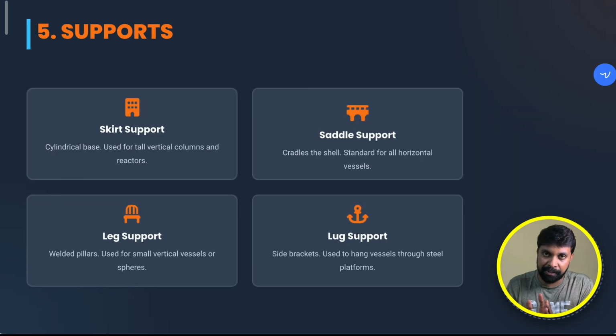Supports: if there is a pressure vessel, it has to be supported, right? It has to be supported either by a skirt, a saddle, a leg, or a lug. We need at least one of these supports to support our pressure vessel. If it is a tall vertical column or reactor, we use the skirt support. If it is a horizontal vessel or any heat exchanger, we use the saddle support.